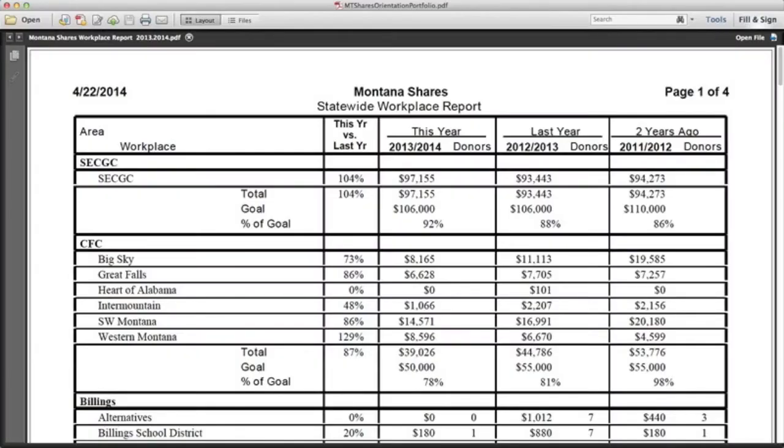Okay, let's start with what do we do for you? What do we do for our member groups as Montana Shares? The Statewide Workplace Report is another document that's in the Montana Shares orientation PDF. And what we want to look at is what do we do for you? This first document is we submit all of our member groups as a federation into the State Employees Charitable Giving Campaign, SECGC. We also submit all of our groups to the CFC. The CFC is the Combined Federal Campaigns.